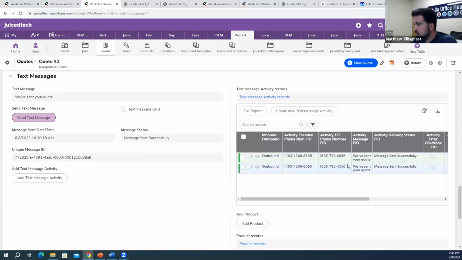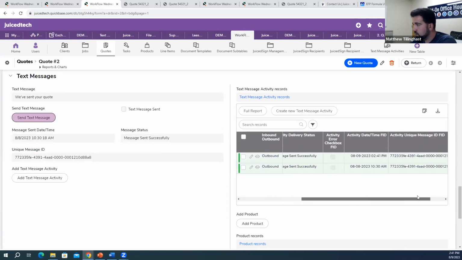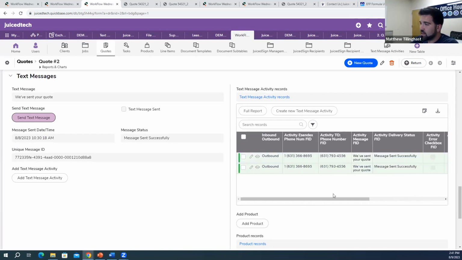So now we have sent today. Let's see, date time 8/9 at 2:41. We sent Justin a text message that said, hey, we sent you a quote. So now Justin might respond with, okay, just give me a moment. I'll sign soon. So hopefully Justin goes ahead and responds back. Gotcha. I could confirm I got the text and I just responded right now.